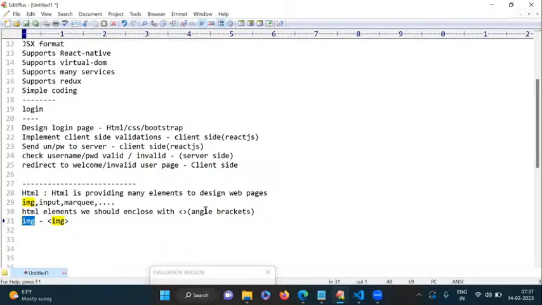Actually, the browser has to execute these HTML controls, right? Not only HTML, JavaScript, React.js, everything is executed through the browser. So for the browser to understand this as one HTML element, we should include it inside the less than and greater than symbols. Otherwise IMG is plain text here, it is not an element. When you place it inside the angle brackets, then only the browser can consider it an element.